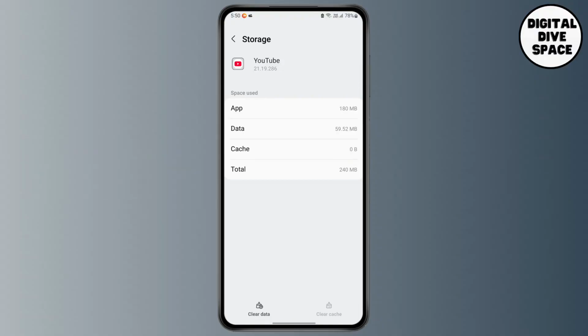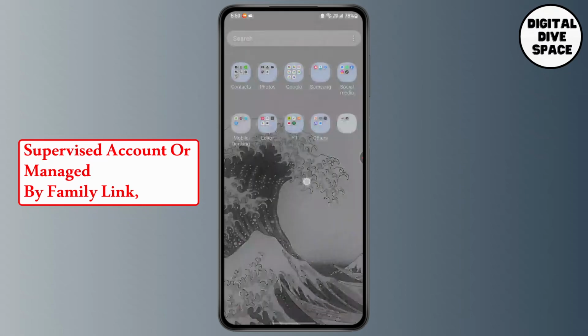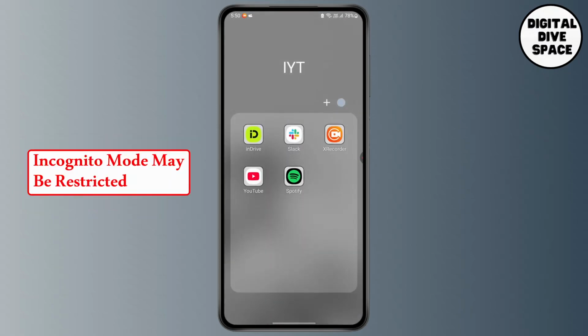Here's an important note. If your YouTube account is set up as a supervised account or managed by Family Link, Incognito mode may be restricted and won't show up as an option.